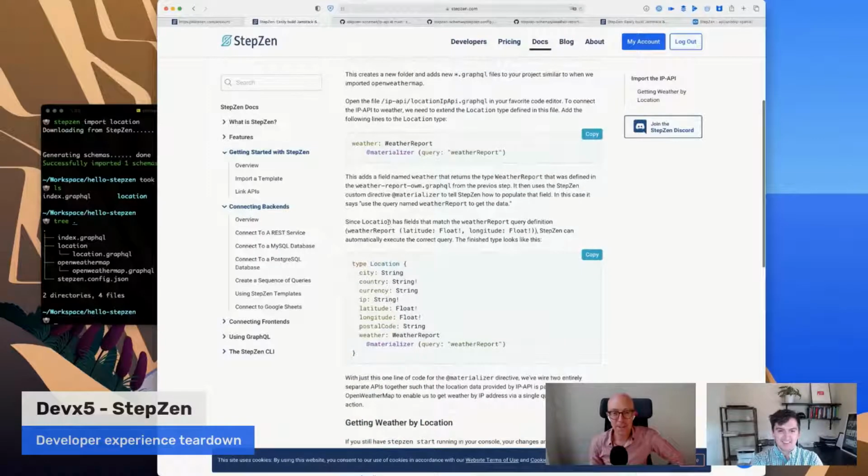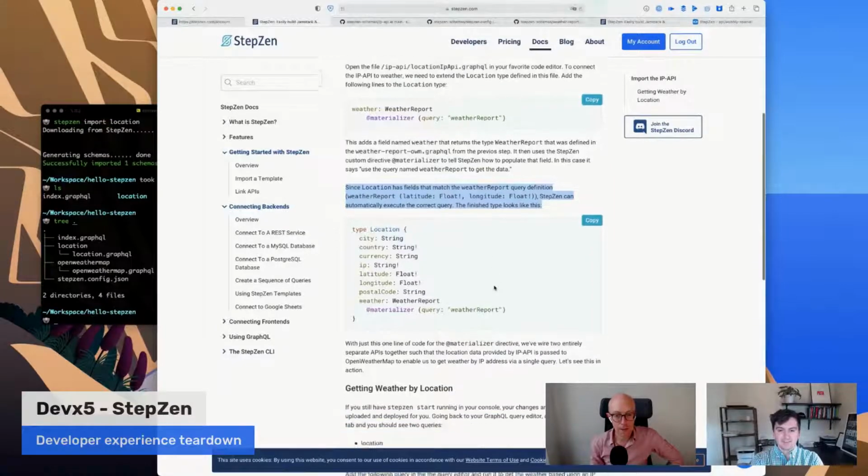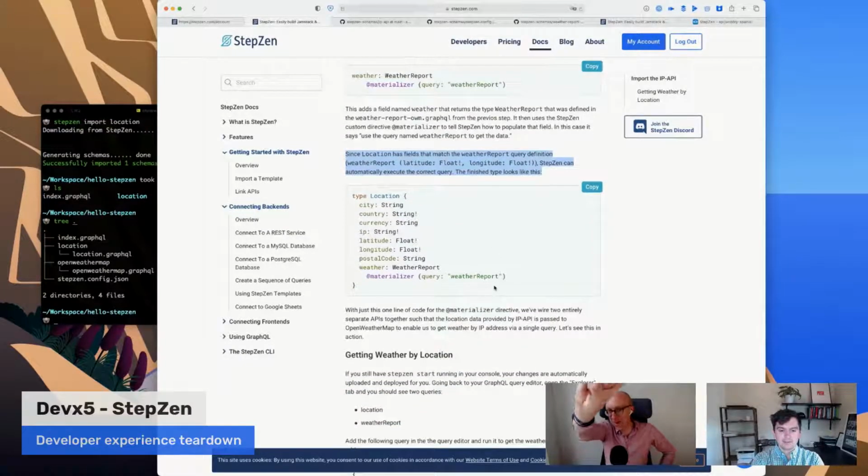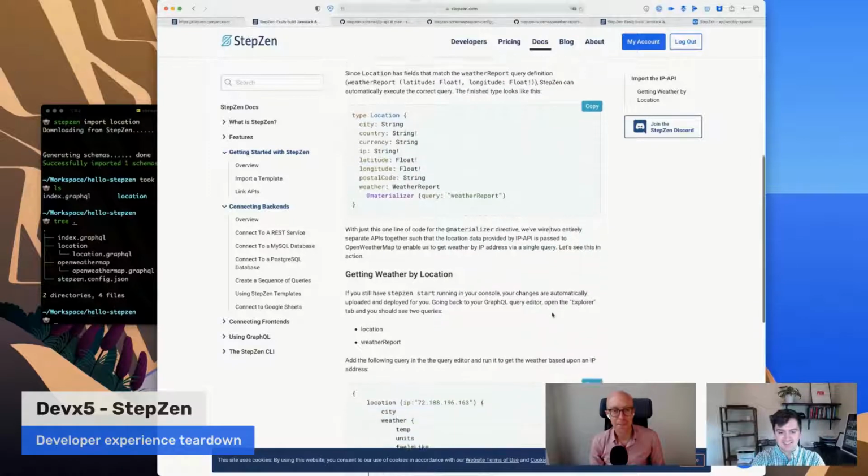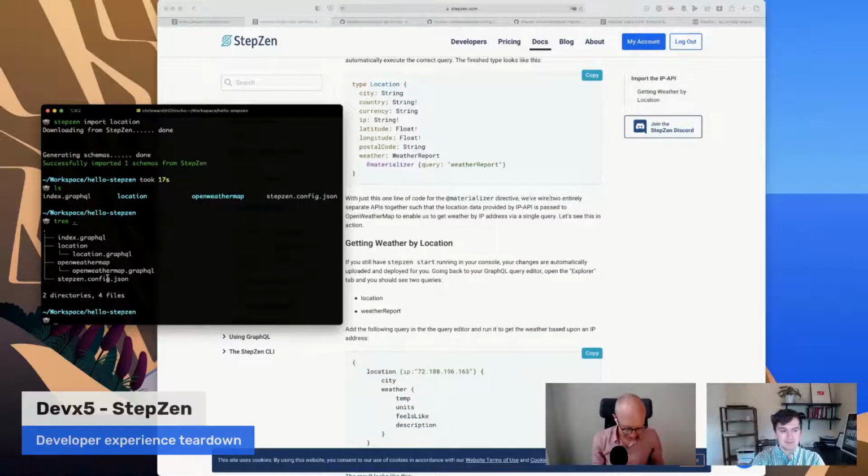So this is what we were discussing. Location has fields that match the weather report with lat long. StepZen can automatically execute the correct query. The finished type looks like this, which we hope is correct. With just this one line of code and some template files of materializer directive, I found another typo. We've wired two separate APIs together, oh dearie me, I will go and suggest this fix. So one is passed to the other. StepZen start. This is where we see if the slightly broken tutorial and our getting around it works.